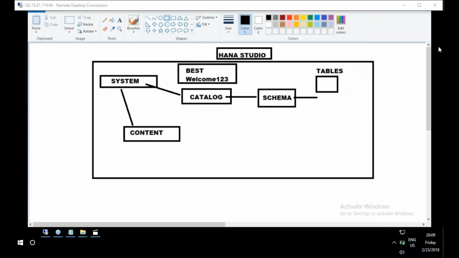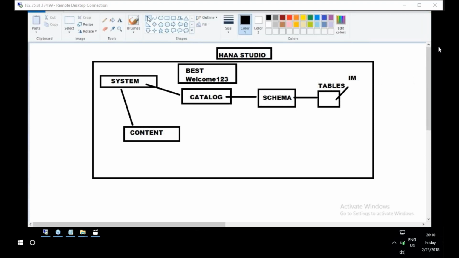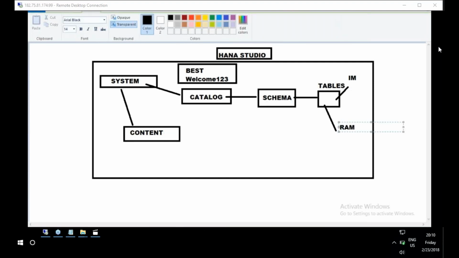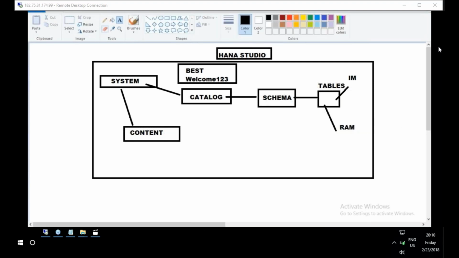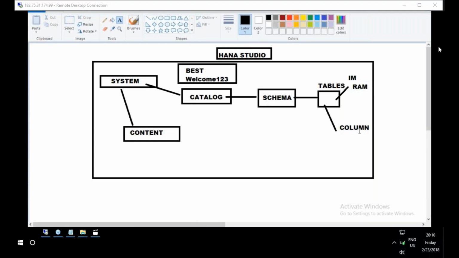And these tables, the primary way to store data for these tables is in memory. So these tables store data in RAM. And these are column-oriented tables. So all the tables in SAP HANA, all the business tables, the primary way to store data is in RAM, and these are column-oriented tables.